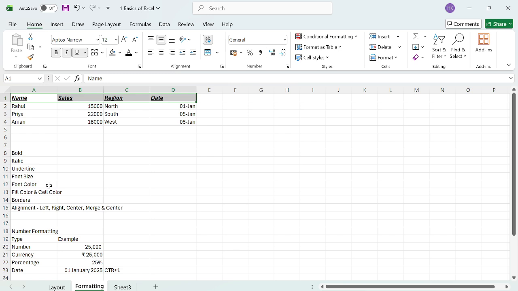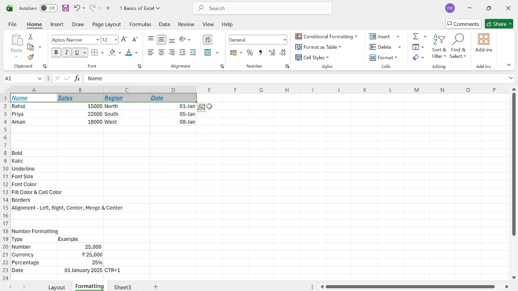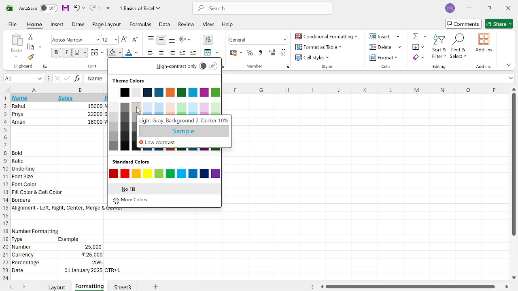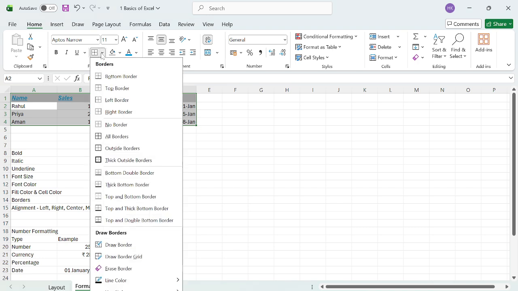And for the font colors, just go to the font color option, and you can choose whatever color you want. And for fill color, just go on this option and select any color you want. Okay, and fill color and cell color is the same. And borders, for borders, just select the range and click on this border, all borders.